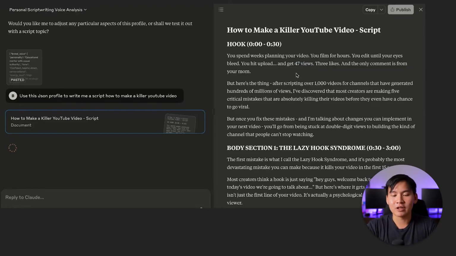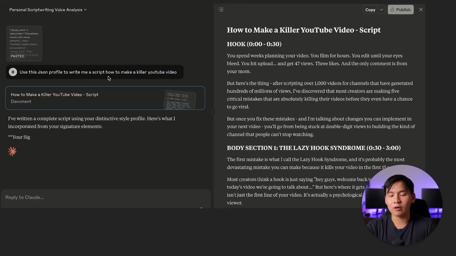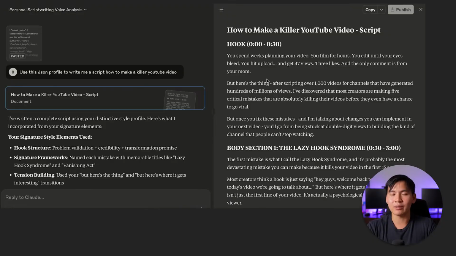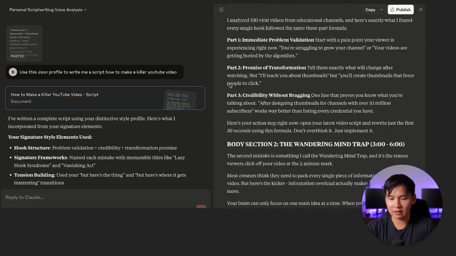You can use this if you're writing for your own channel. You can use this if you're writing for another client's channel. Just train Claude on the brand voice, extract the JSON profile, and you'll be able to write scripts in their voice just like this. Of course, you want to give it the specific payoffs in order to actually write it. You don't want to one-shot it. You want it to give you a couple hook variations, and a couple body writing variations.